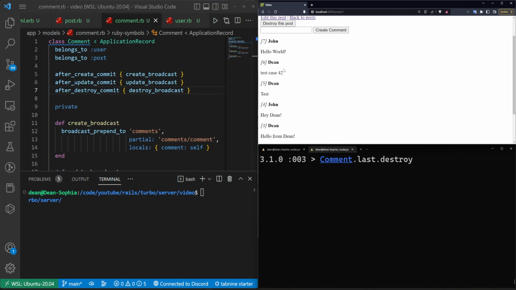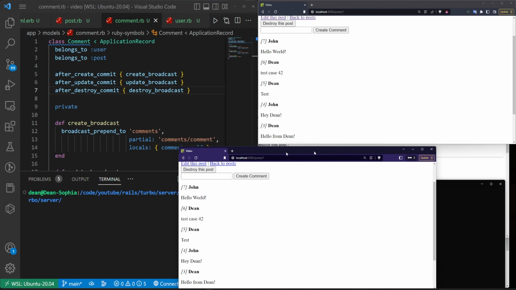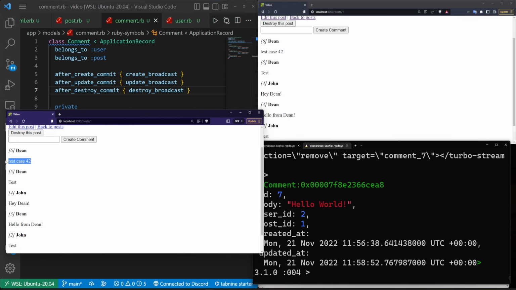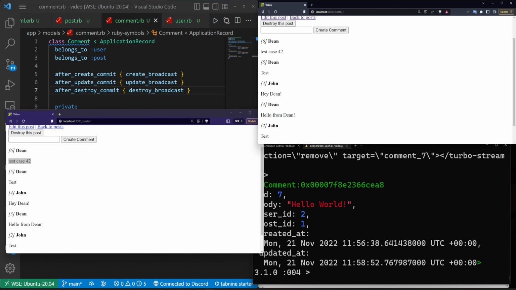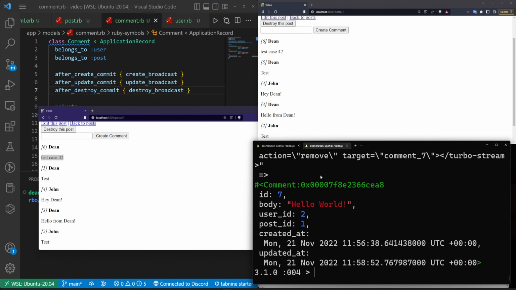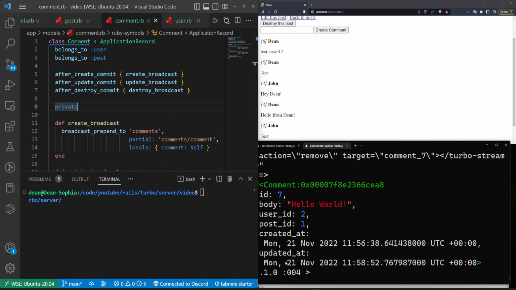So in a similar vein, if we grab the comment.last.destroy, if we watch the hello world here, and let's watch it from John's perspective as well. If we run this, you'll see it gets deleted from everyone's window. And that's without even needing a destroy button. So as long as you're capable of firing that exact logic from a button somewhere in your application, you'll be able to replicate this functionality.